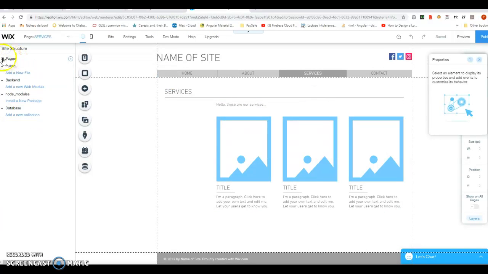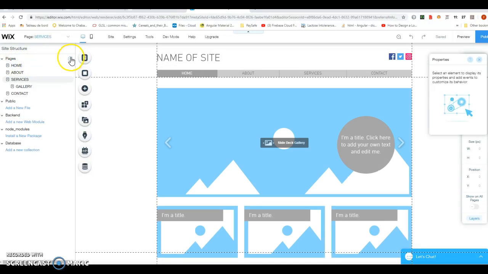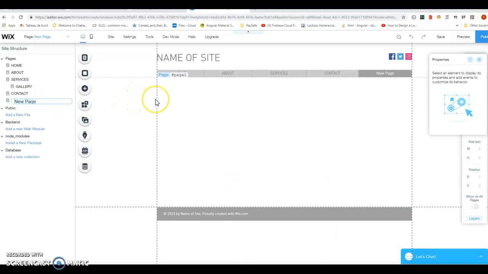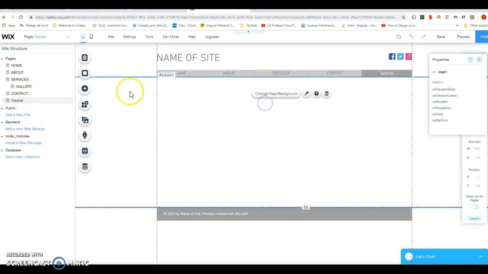So let's add a new page. Go here. Click on a plus. Click on a plus, and you add page. And this is the new page. So let's call this tutorial. Go to the page, tutorial.